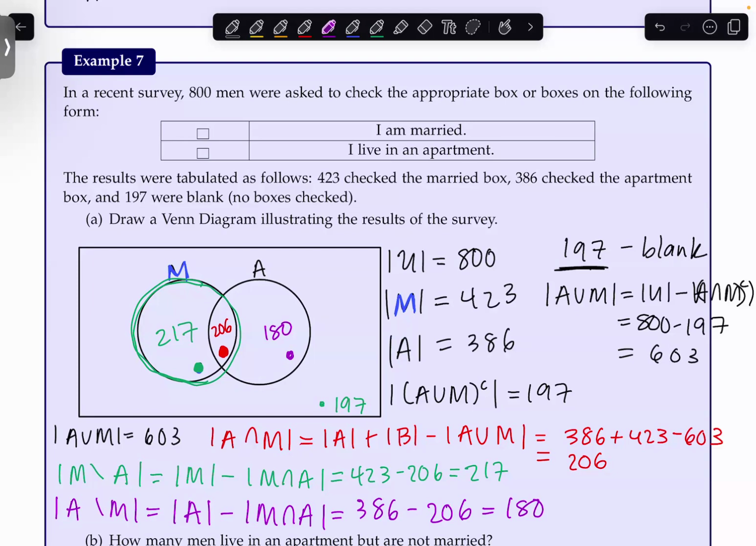Okay, and now I've accounted for all four regions. And as a sanity check, I can add up all of these numbers, and I can see I do get 800 as my total. So lots of times, the information that we're given is not directly what we can draw in our Venn diagram, but will help us to find those missing pieces.